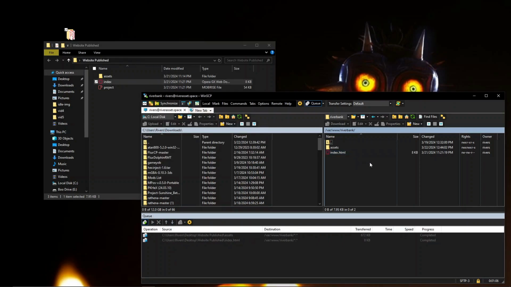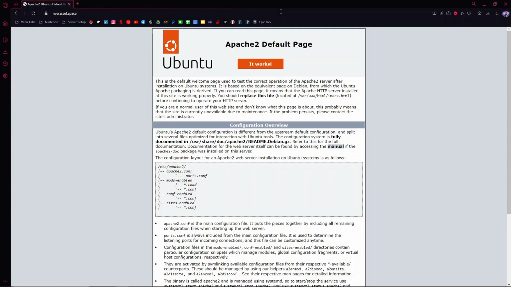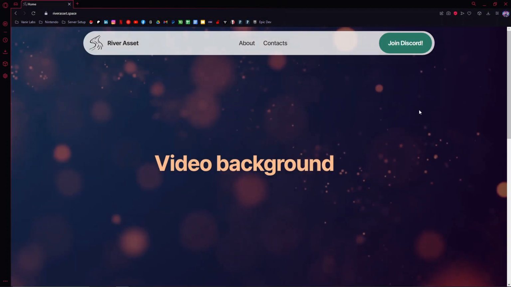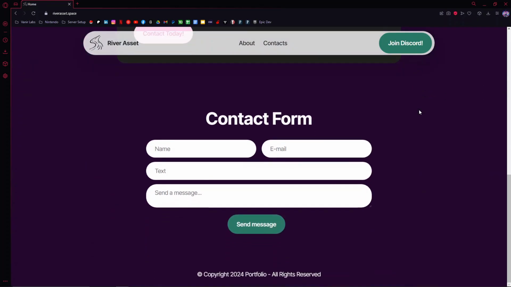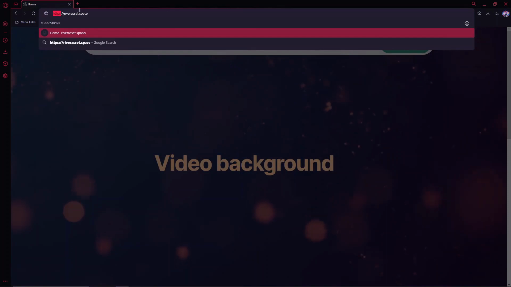Make sure not to drag and drop the folder itself, as that will force it to make a new location on the web server. You'll want the index page and the assets folder inside the root of your custom folder on the web server. Everything looks good so far. Buttons all work, the website is the same layout as we made it, and the video background is loaded.